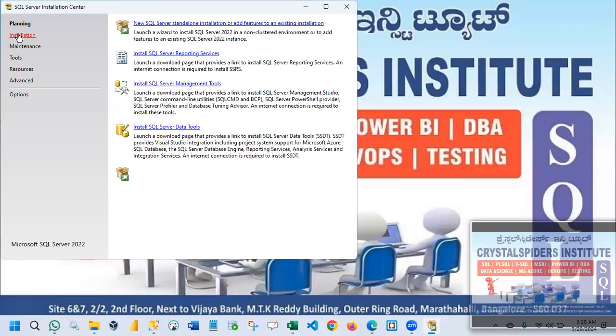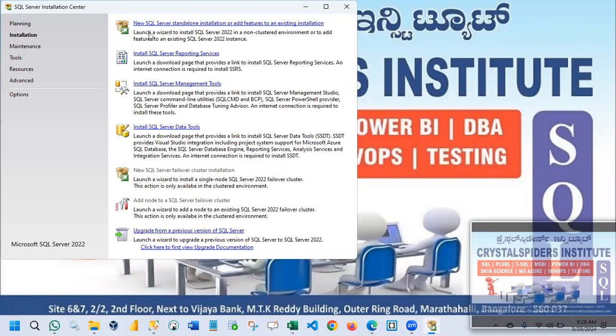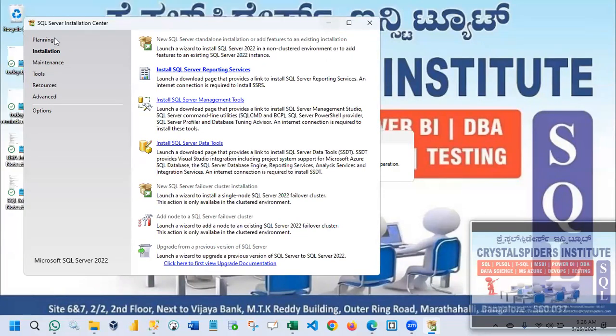Now go to the installation tab. In the installation tab, we have so many installations here. These are not required for us. The first one, new SQL Server standalone installation or add features to an existing installation. Click on this button. That's it, guys. Now it is going to open another wizard. The wizard will come. So this is the window.